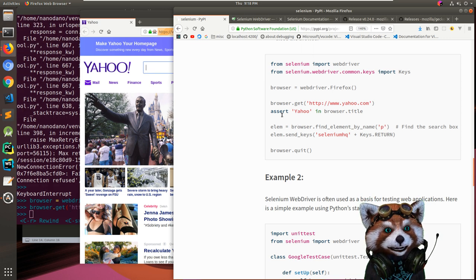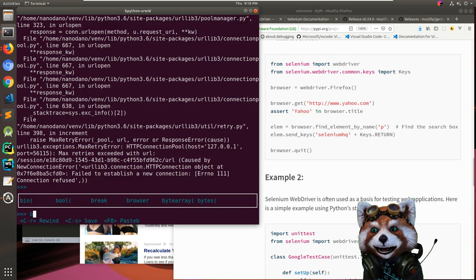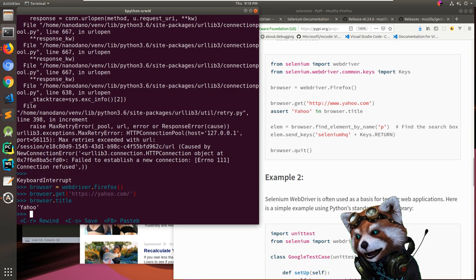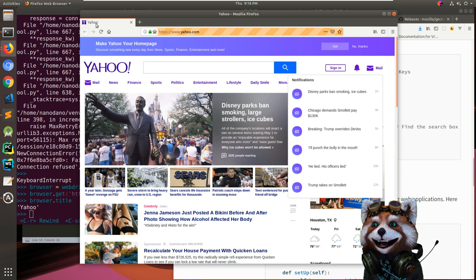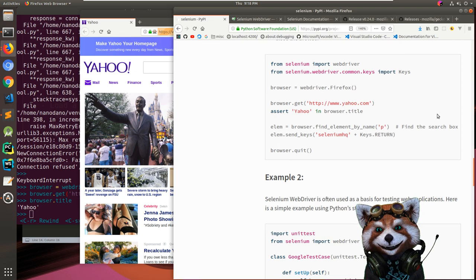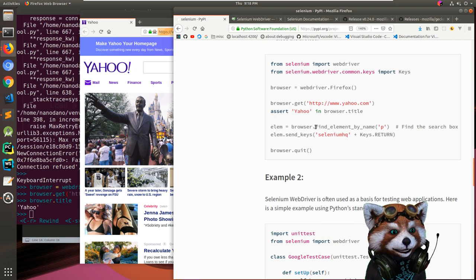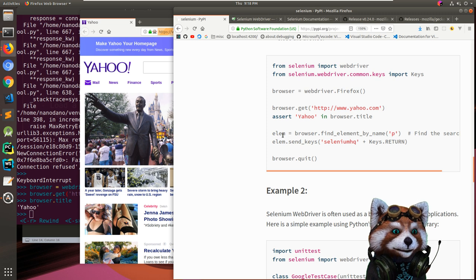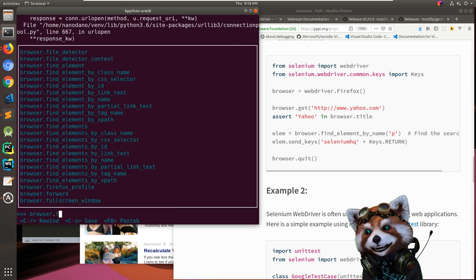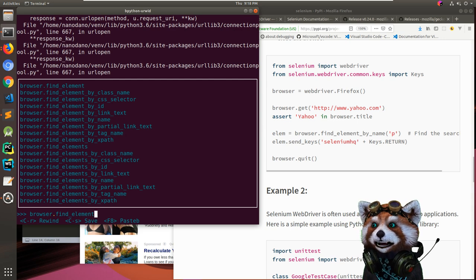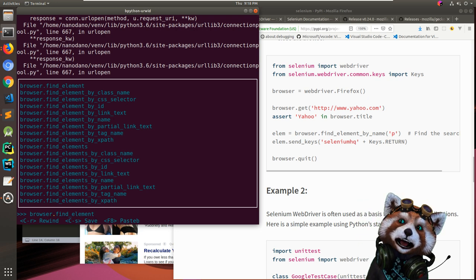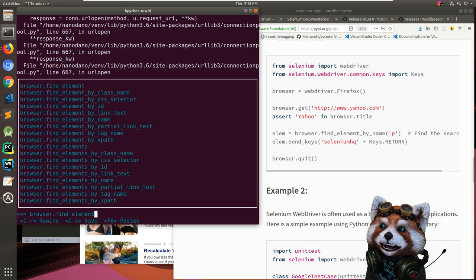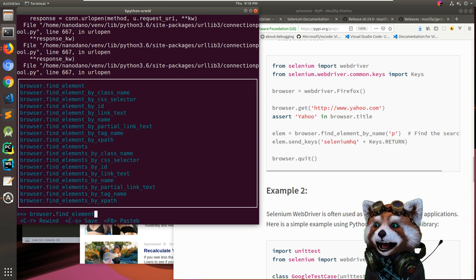Assert Yahoo in browser title. Let's just print browser.title. Cool. Yahoo. Oh, that's all the title says. Yahoo, not even an exclamation point, just Yahoo. Element equals browser find element by name P. So we can say browser.find element. Oh, look at all these. Find element by class name, by CSS selector, by ID, by link text, by name, by partial link text, by tag name, and find elements, multiple.